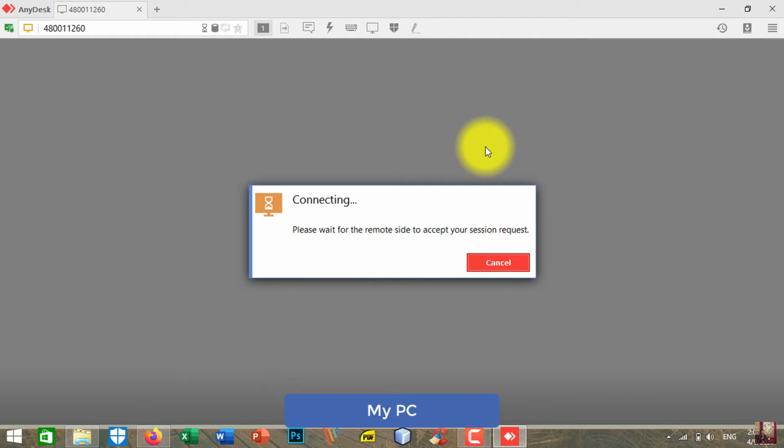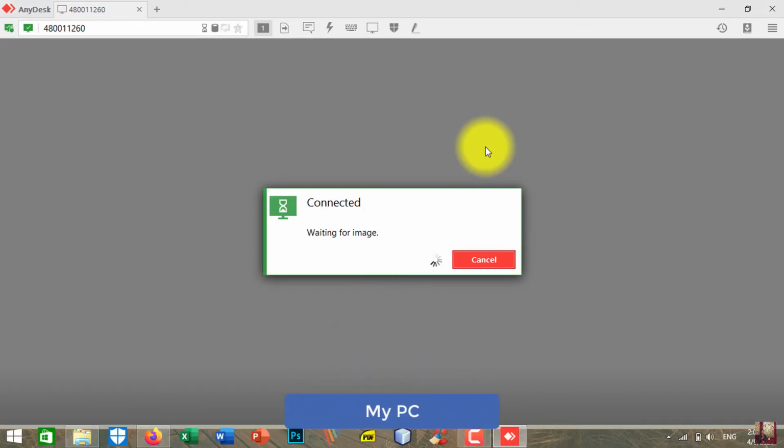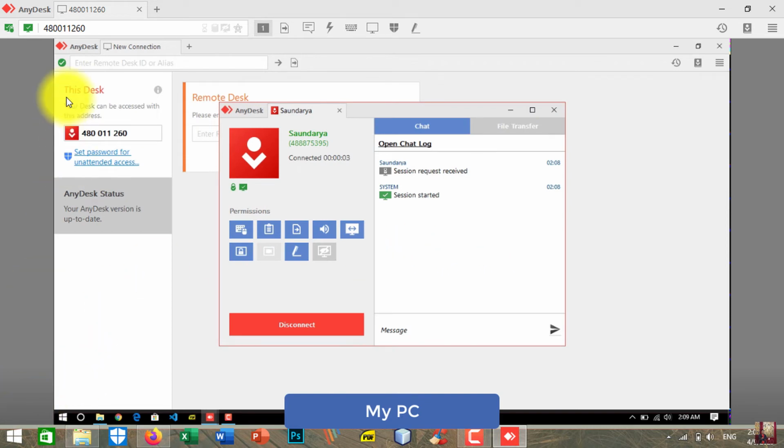Now that desktop will receive a request confirmation dialog. If the request is accepted, then only the connection is made. And if you dismiss the request, then one cannot access your desktop. I'm clicking accept to let my PC connect and access this desktop. Okay, so this is the desktop of another computer that I have accessed through AnyDesk.